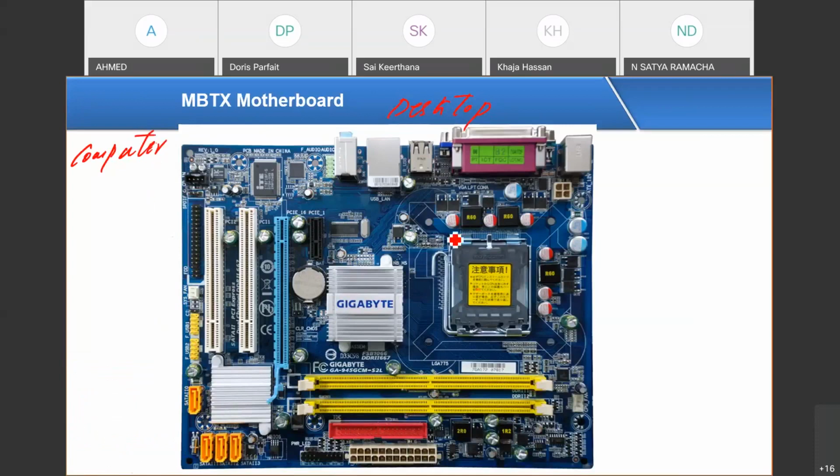In this motherboard, guys, I can fix only one processor. How many processors? One processor. And RAMs are limited, like maybe 8 GB RAM. Two RAMs I can fix here. You can see we have two RAM slots, one and two. Two RAMs I can fix here, maybe 8 GB, 16 GB, 32 GB, not more than that. One physical processor we can fix here.